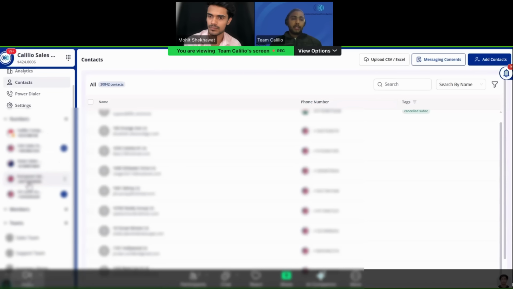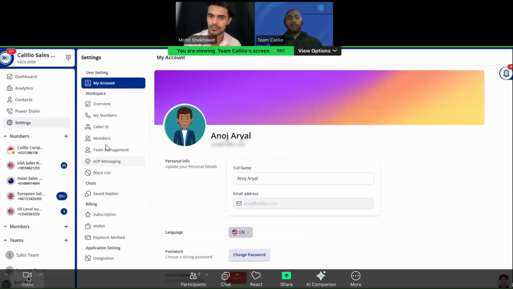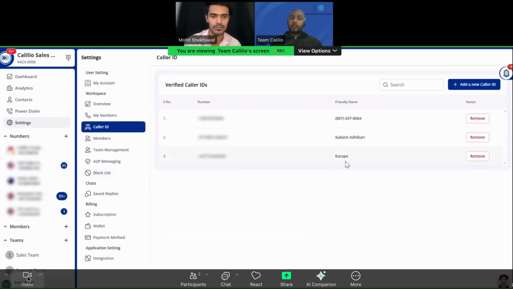And we do have settings from where we can, let's say, set a caller ID as well. I believe you're familiar with caller ID. Caller ID, okay, but could you explain it in an easy way for beginners?